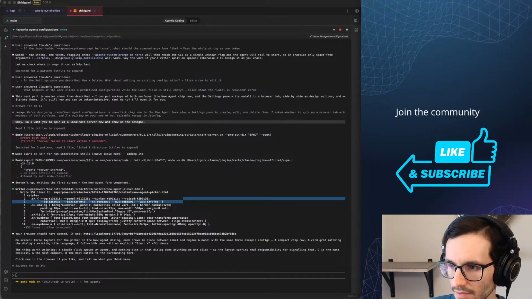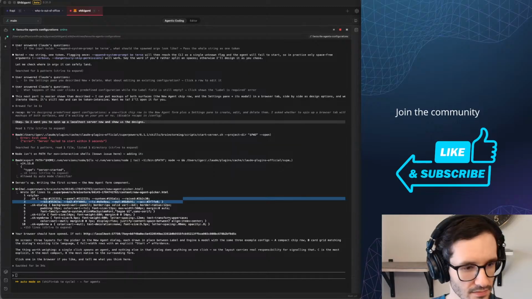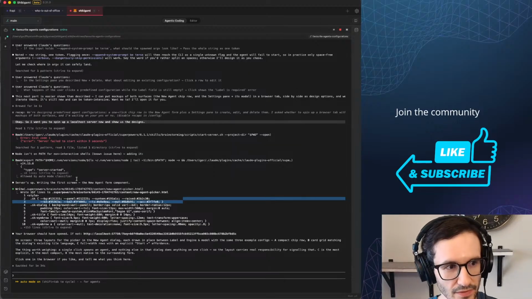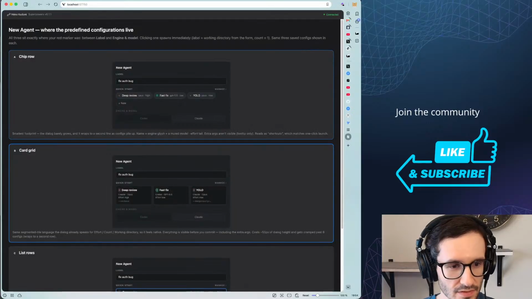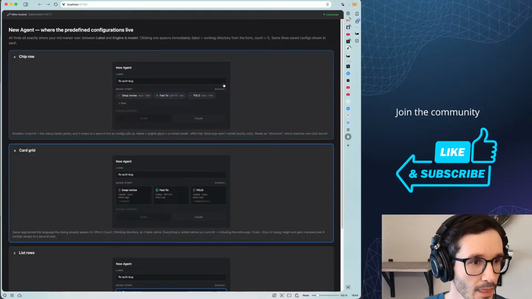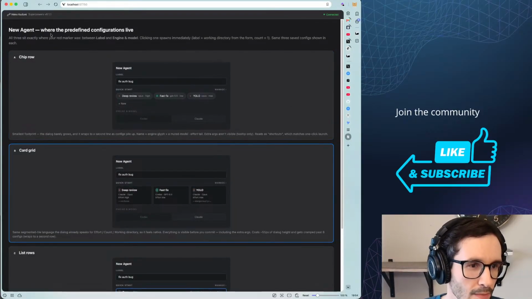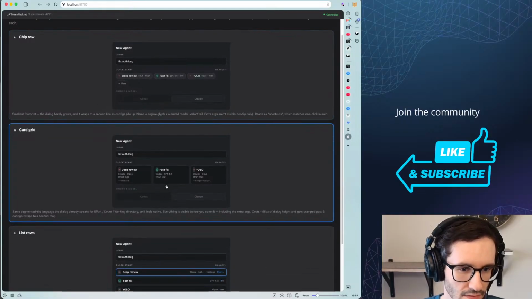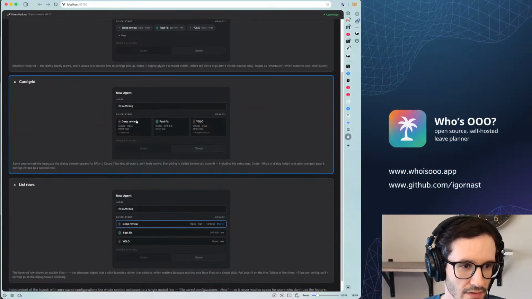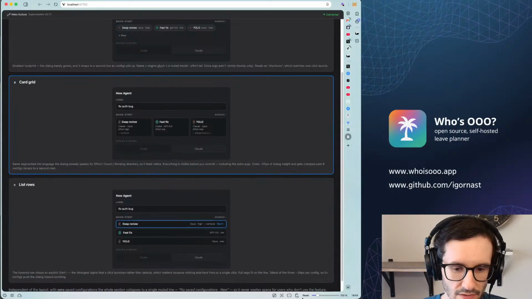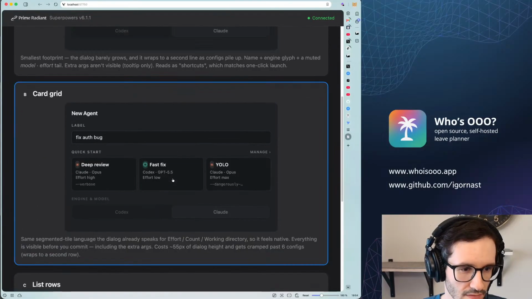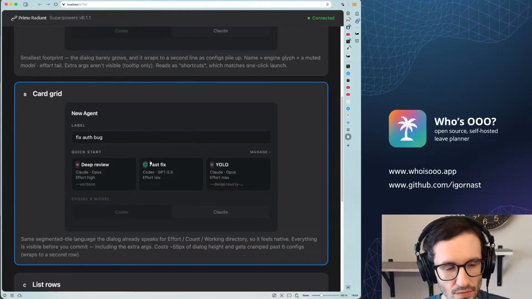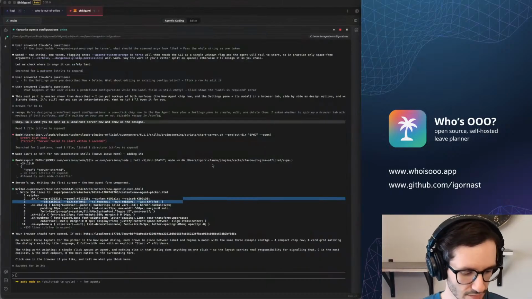Okay, but let's take a look at the designs. So, favorite agents configuration. This is what we are working on now. Let me take a look. Okay, I like that one, the card grid. So that's the new agent form, yeah? That's the new agent form.